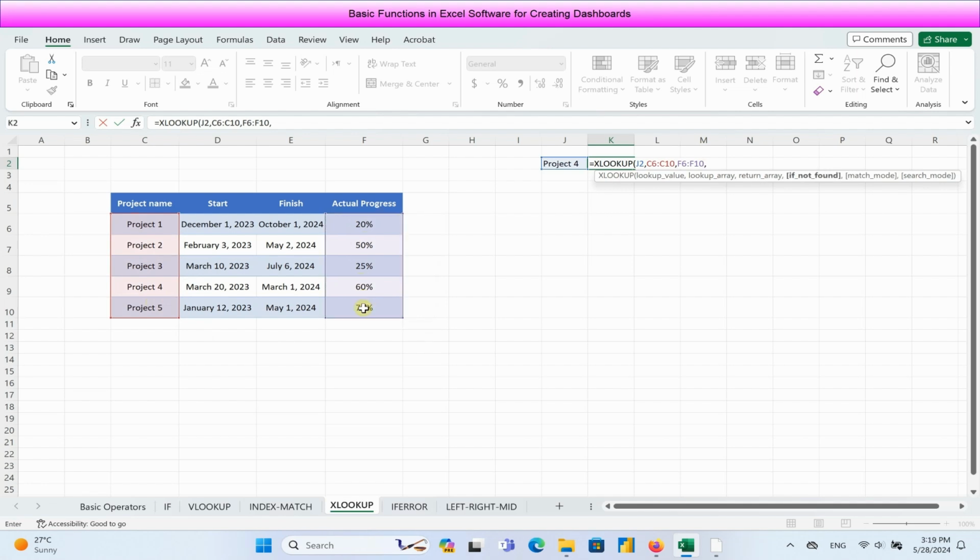The next argument is if not found. This is an optional argument that lets you specify what value to return if the lookup value is not found in the lookup array. In our example, we would like to define it as not found.